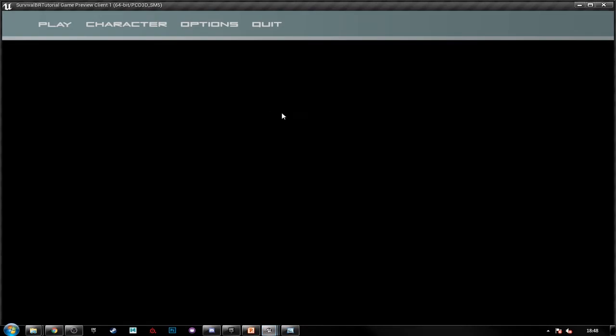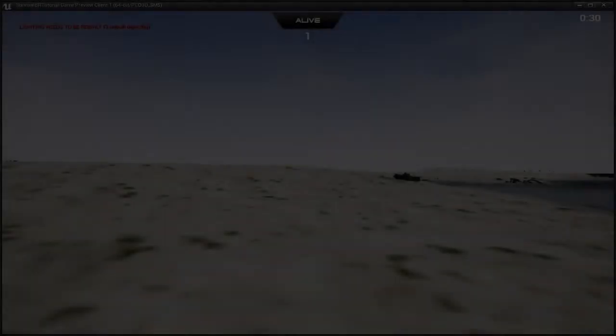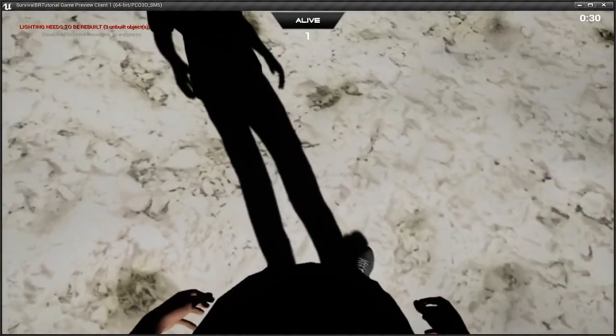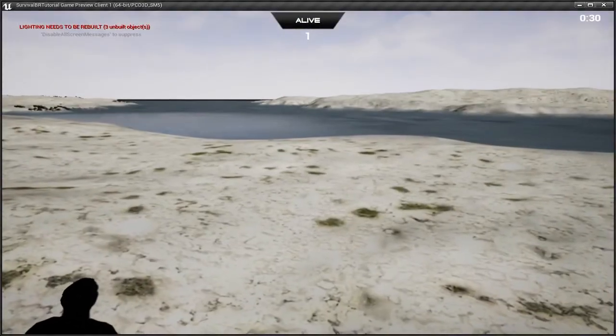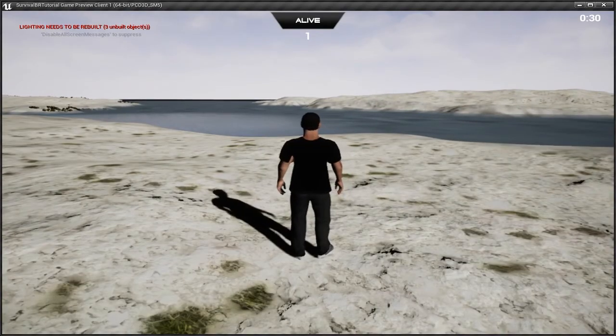and if we pop into our main menu and hit play, don't worry about my background disappearing, I hid it by accident. So we'll just wait on this loading up our lobby. Okay, so now I'm in my lobby. You can see I'm in first person mode. And if I hit the enter key, it now goes to third person.